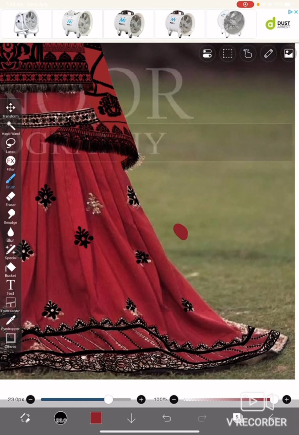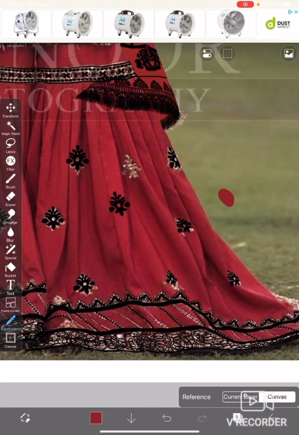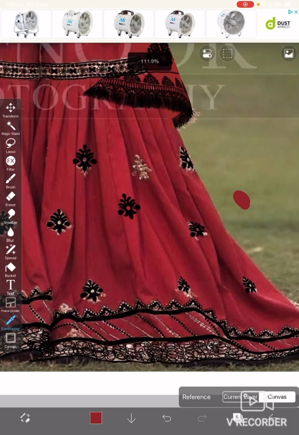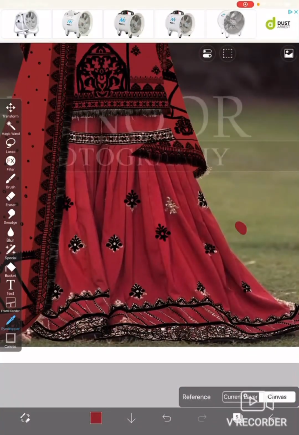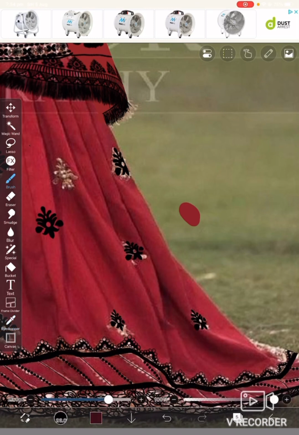Now wherever I can see the darks, these are the dark lines, I'm going to add shades or shadows and highlights that I explained in the earlier video. The same way I'll be putting shadows and highlights here, and then it will become alive. It will look like a gharara or sharara, whatever you call it. I'm just going to take the eyedropper and select this area. As you can see, the color is dark.